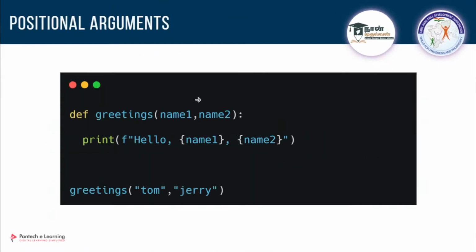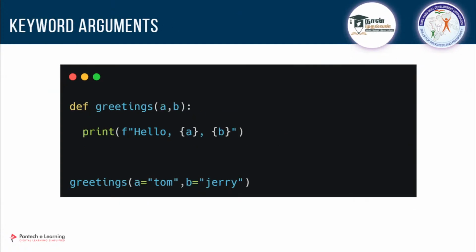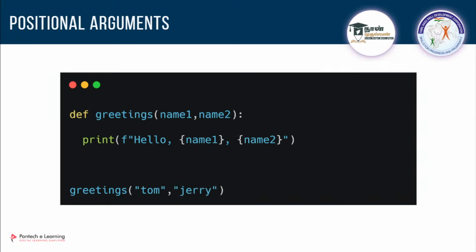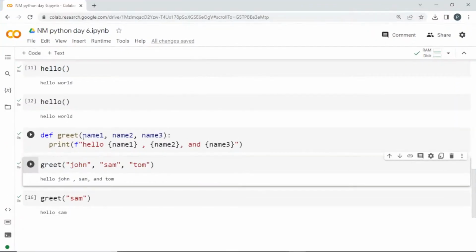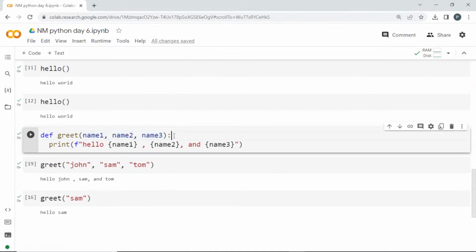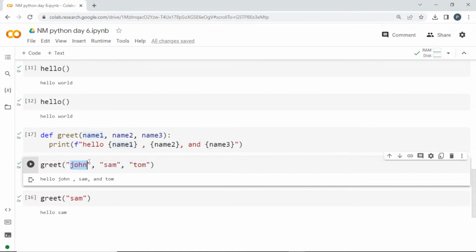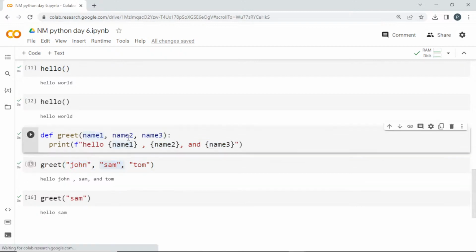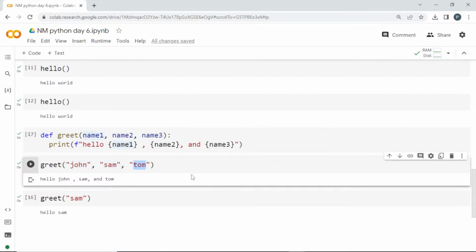In the case of arguments, there are two types: the positional argument and the keyword argument. The positional argument we have done right now. If I am asking for 3 parameters, I am passing 3 arguments based on the position. I am entering John in the place of name 1, Sam in the place of name 2 and Tom in the place of name 3. It is placed in the respective place. This is what is known as a positional argument.